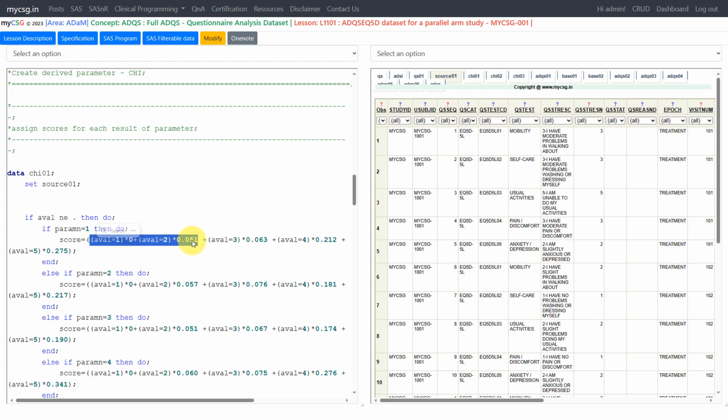It will be 0.051. So as eval is equal to 2 here, 2 is equal to 3 will become false, so it will get evaluated to 0. And then 0 multiplied by 0.063 will be 0. Similarly for eval is equal to 4, this will get evaluated to 0, and then for 5 as well, this will get evaluated to 0.